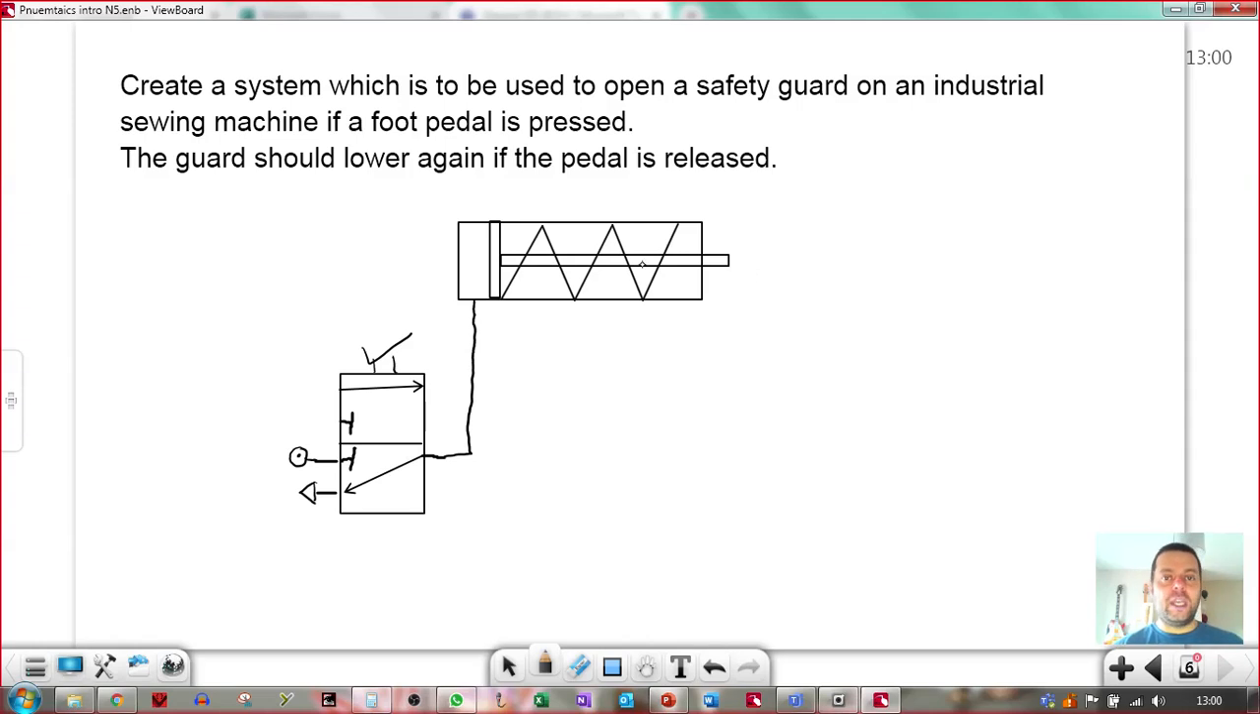The guard should lower again if the pedal is released. So if you take your foot off that pedal, what makes it return? It doesn't tell you. So it's natural to then assume that it must be a spring. So we've got a foot pedal, spring return, 3-2 valve. If someone presses the pedal, main air will outstroke the cylinder. If they let go of the pedal, the spring will push it back. Main air will be removed and the cylinder, under the action of the spring, will instroke again. There you go. So that's my circuit drawn.